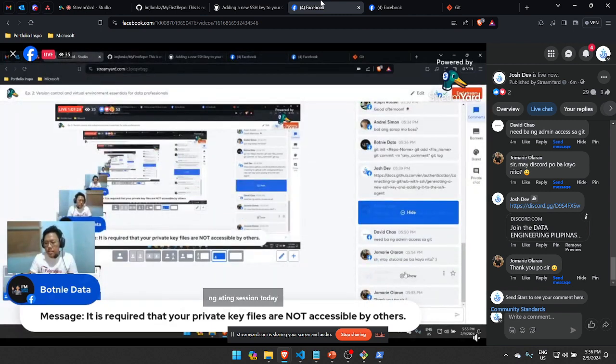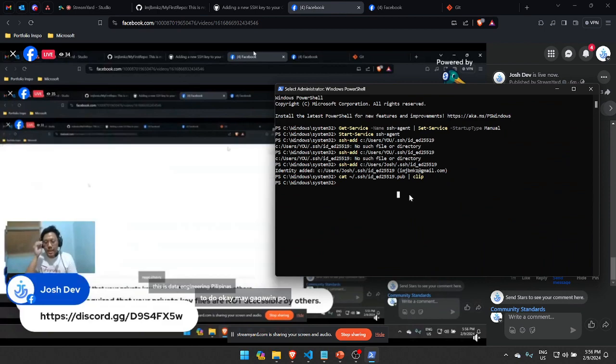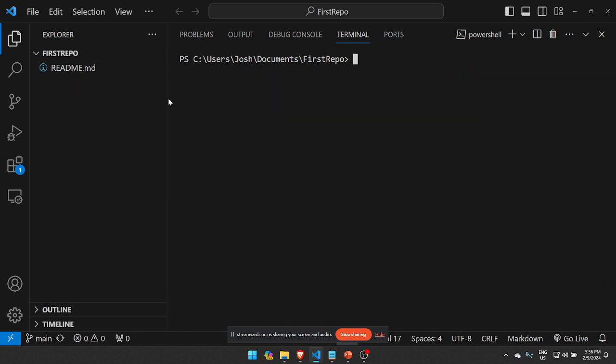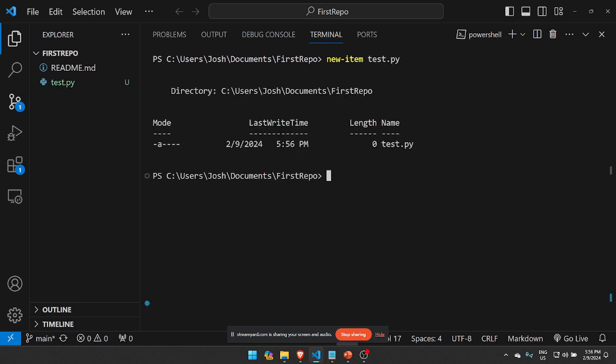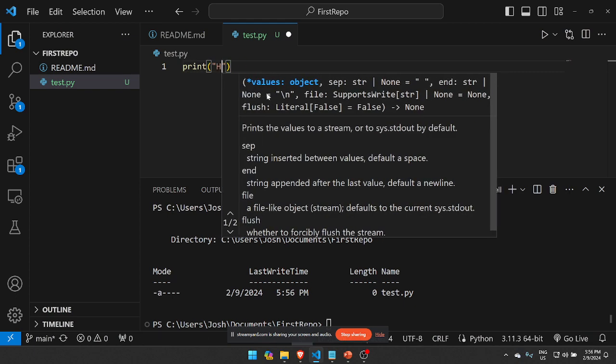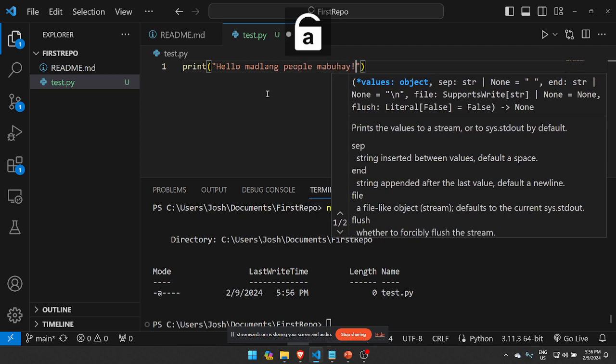Okay. That's good. We're almost done on Git. Sige, close ko na to. Tsaka ito. Ayan. Okay, so right now, let's do some things muna. Sige, clear ko tong screen ko. And I'm gonna make a file here. So new item. Let's call this test.py. Tapos, yung file na to, I will add something. So print hello madlang people. Mabuhay. Ayan.